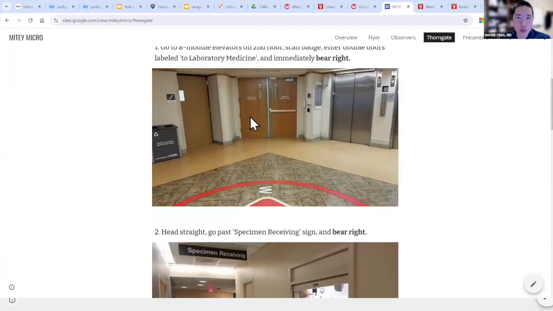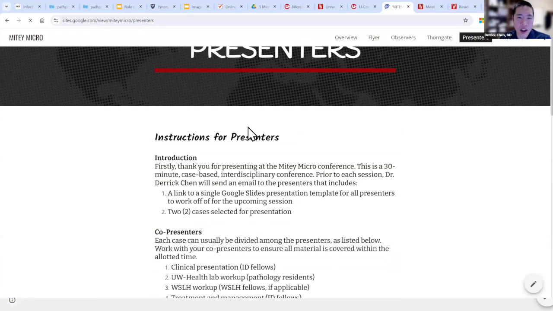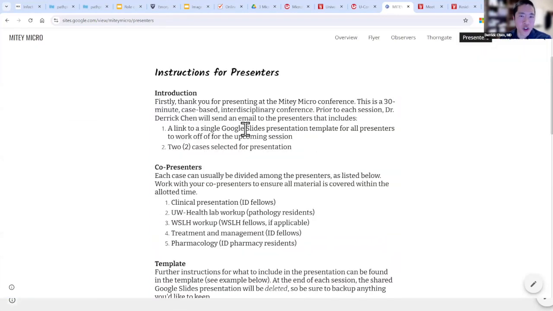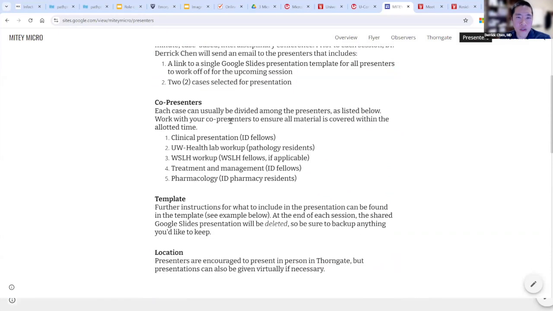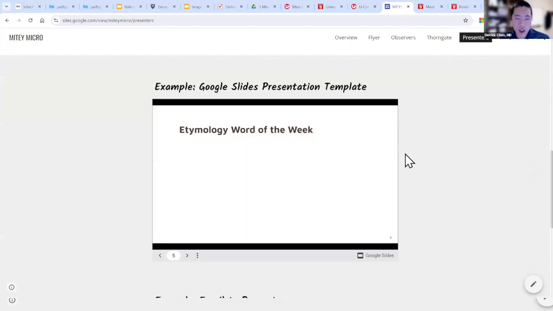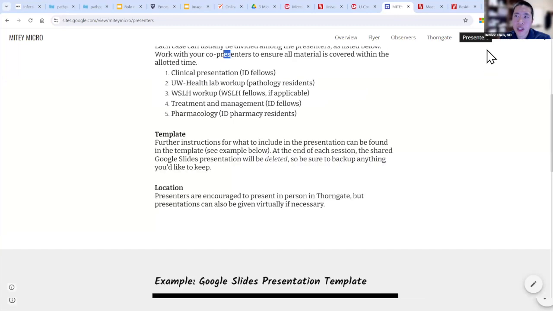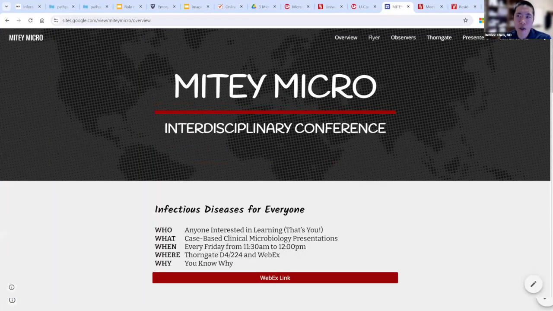Again, I have step-by-step directions with pictures. And then presenters, here I have instructions to the presenters. It's an interdisciplinary conference. It's very hard to coordinate all these different groups. And so it takes a lot of kind of different instructions for all of them. And so that's what this is kind of putting that all together. So again, I have all this information, anything that's related to this particular conference, Mighty Micro, I have it all here. So this is just an example of a specific use case of a website.